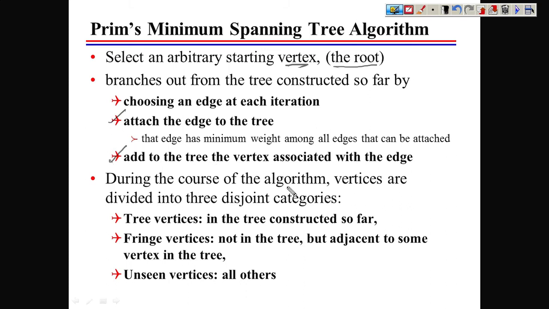During the course of the algorithm, vertices are divided into three disjoint categories. So when we are following this procedure, we are actually dividing the entire set of vertices into three categories, and we call these tree vertices, fringe vertices and unseen vertices. So the overall vertices which are given in the graph we have divided into three categories.